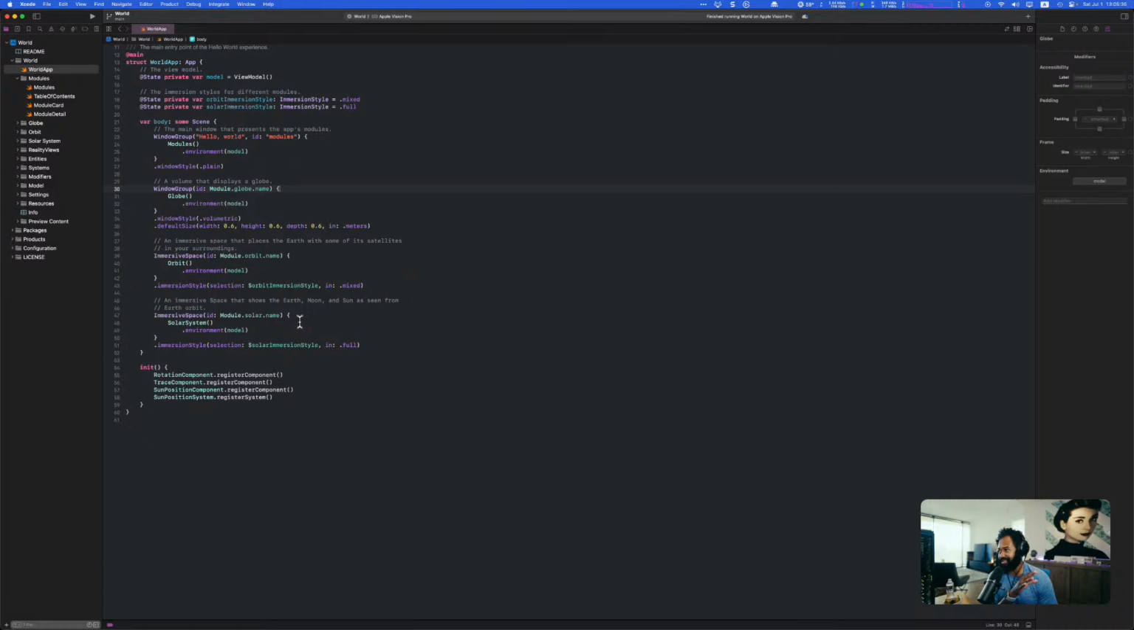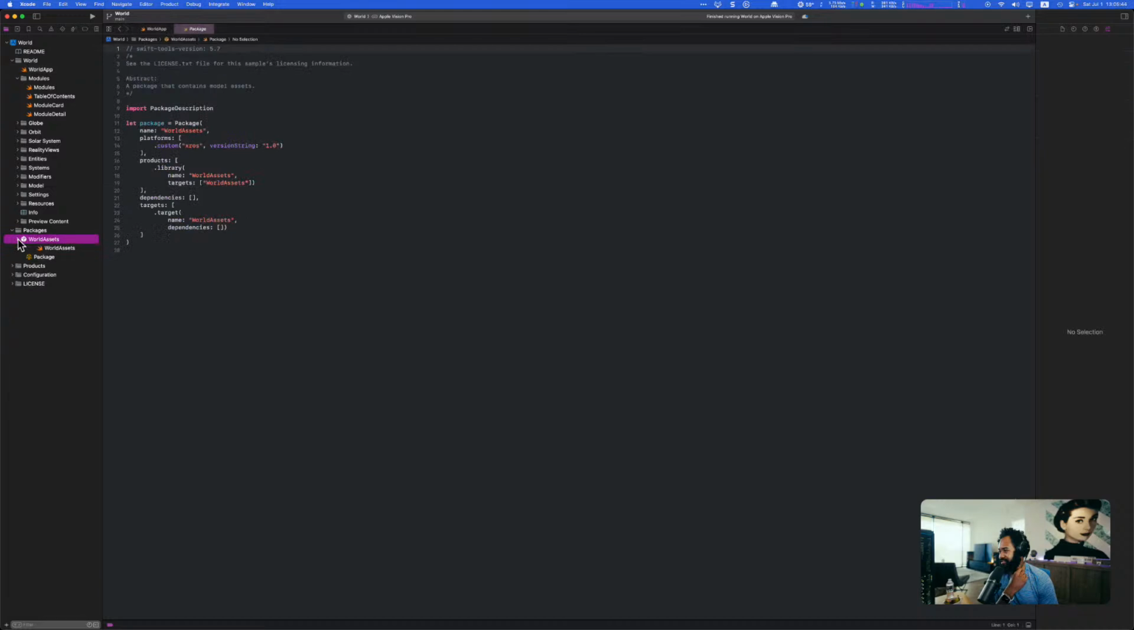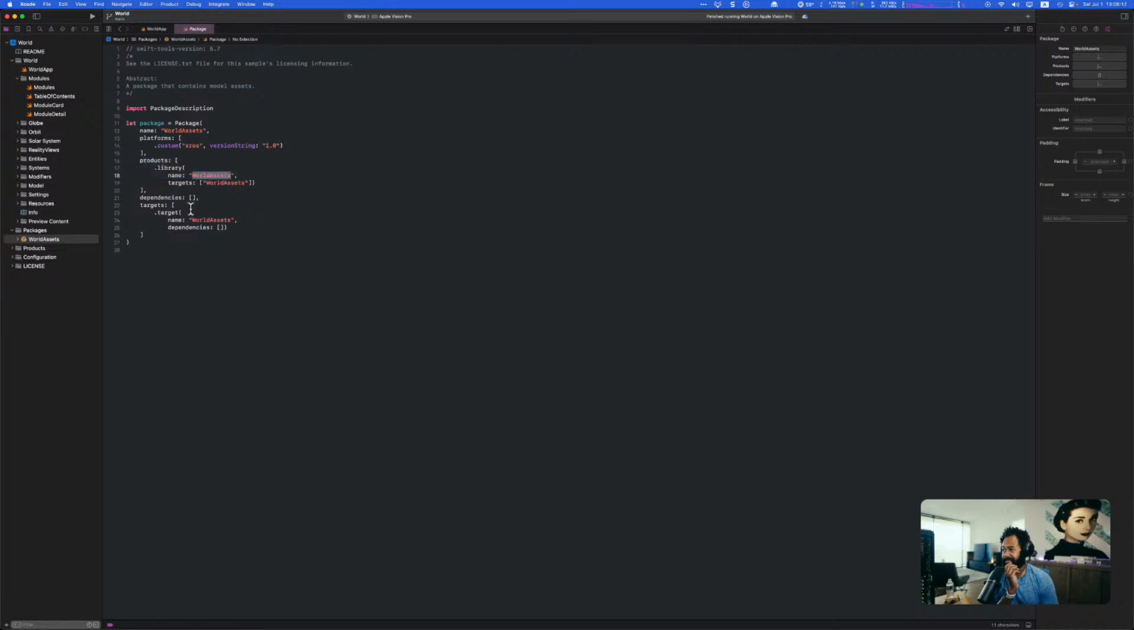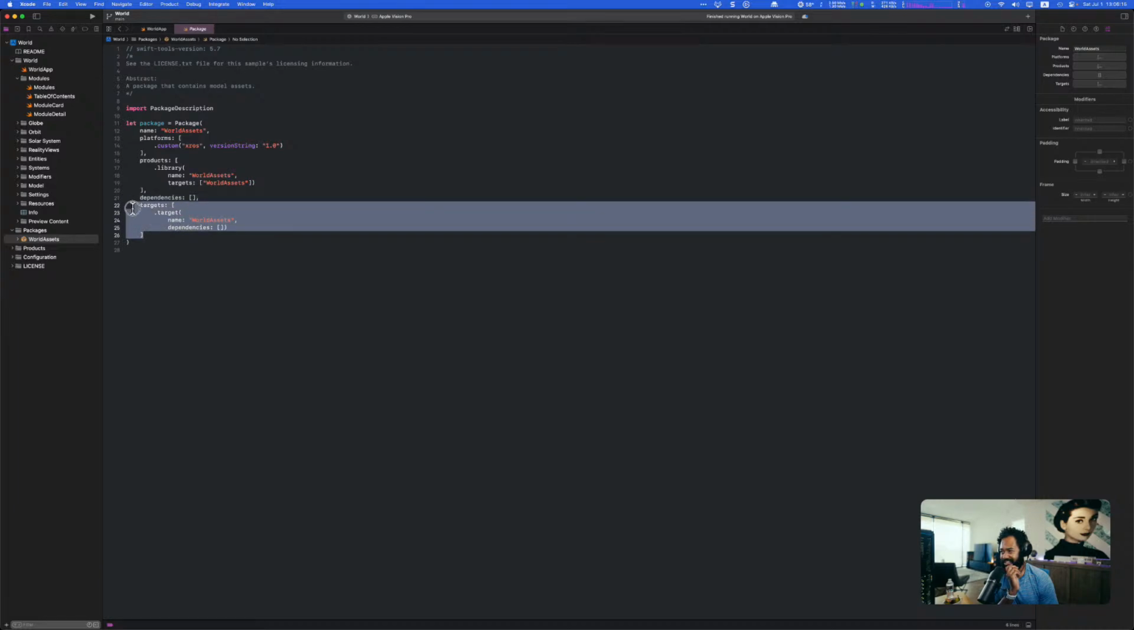All right, so now we can go into some of the assets first before I start going into other things. The assets are in this packages folder here. And you'll see that we have one package called World Assets. I'm actually going to explain how this works. It's fairly useful to know. So we define this package, and the platform right now is xrOS. I think in the future this will be visionOS, because that's what it's called now. And then we give it the products, like the targets that are going to be produced from this. We're going to call it World Assets. And the target here is just saying that there are no external dependencies.